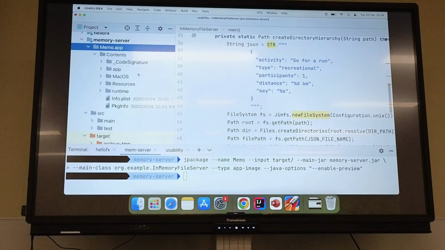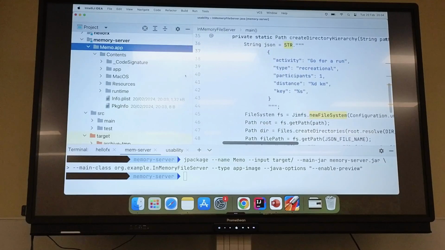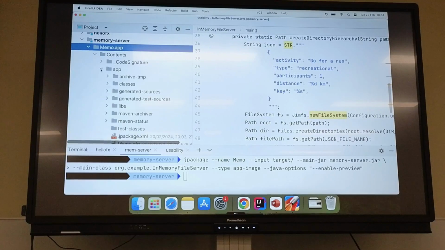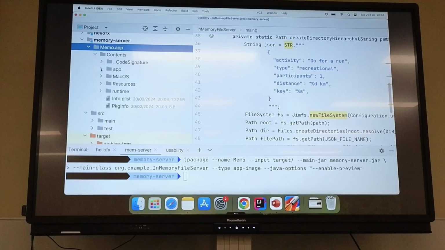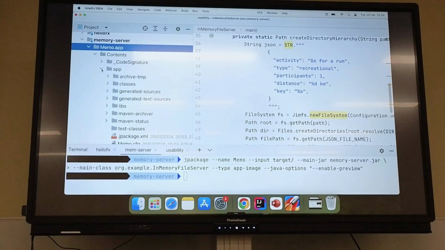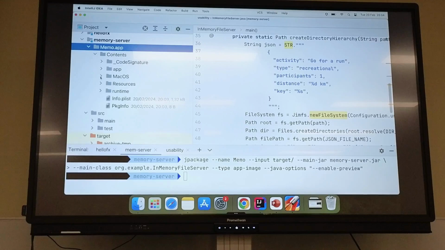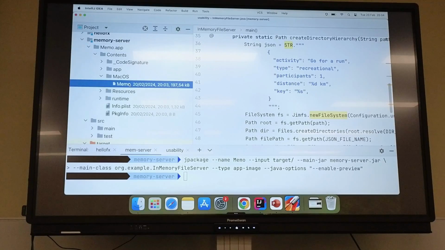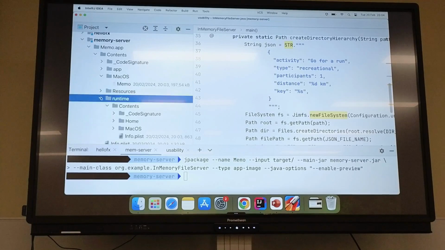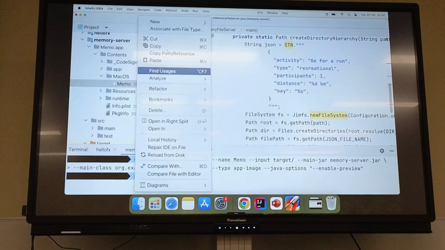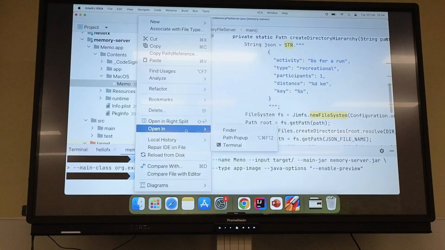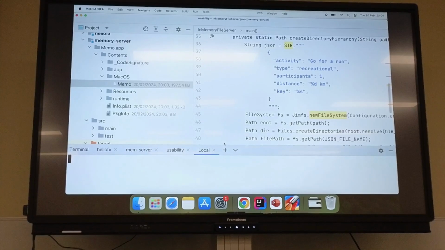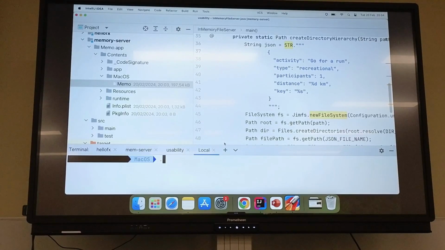And you can see that it was pretty much the structure that we saw earlier in the slides with a few less things. So I have the application directory here with classes and everything that was generated before. The macOS image, of course, runtime information, package info, and of course, other things. So if I'm going to go now to memo and open it in terminal, I can run this nice image.